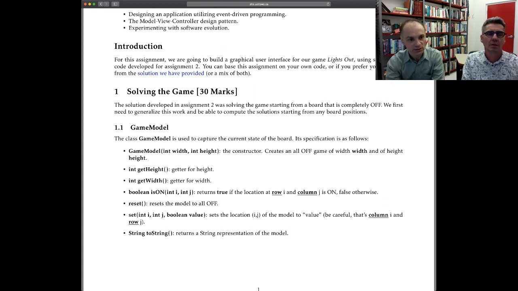So it has a few methods here. You create it with a given width and height. Initially it's completely off. You are going to specify which of the elements in the board are on or off by basically calling the set method. So set that the column I and row J is on or off. And so you can completely specify the board this way easily by just setting the ones that are on and off.